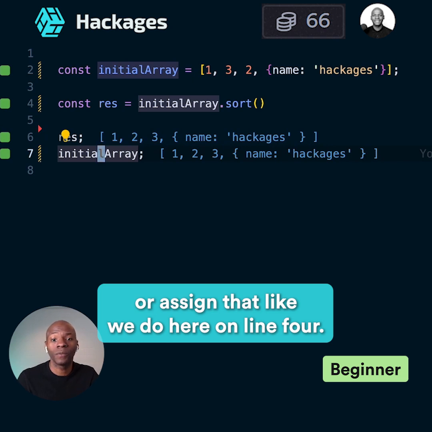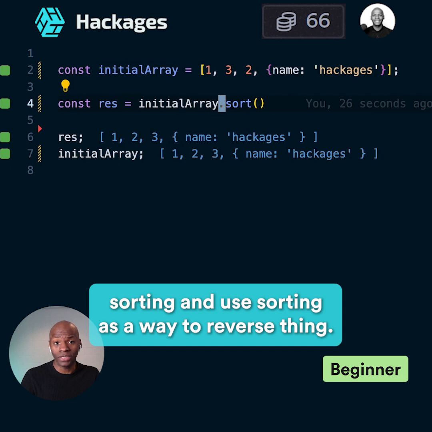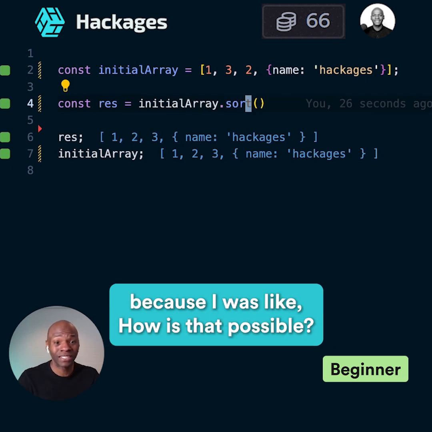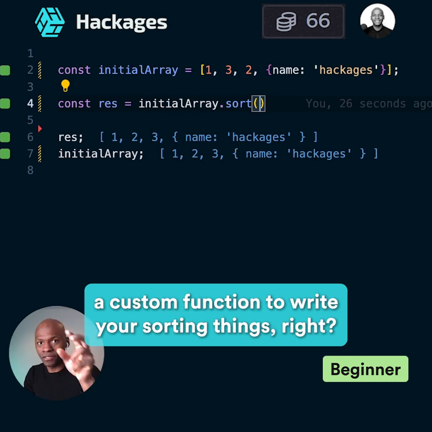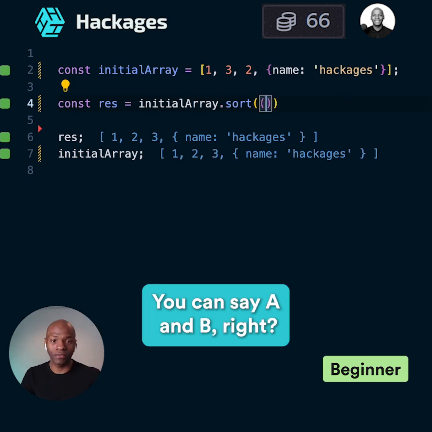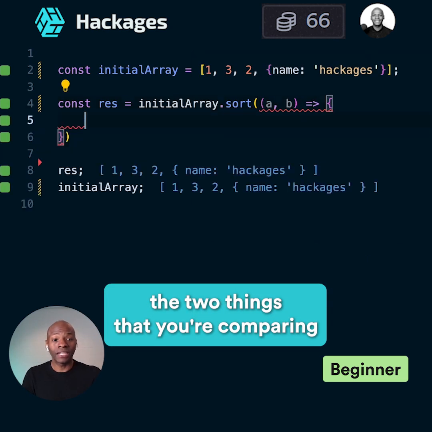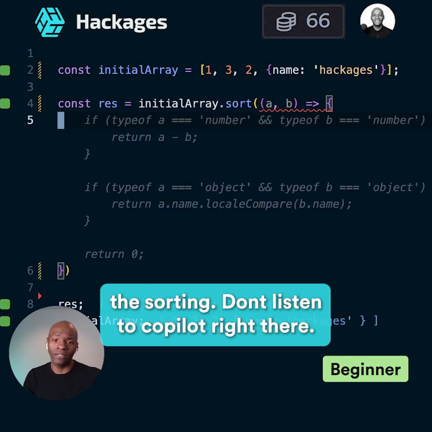on line 4. Now, there is a way to use sorting as a way to reverse things. That's where my mind blew up, because I was like, how is that possible? So with sort, you could actually pass a custom function to write your sorting logic. You could say A and B, right? That's basically the two things that you're comparing each time that you're sorting.